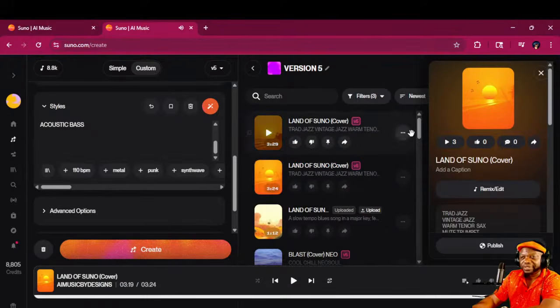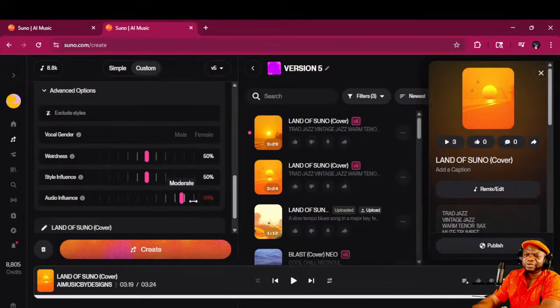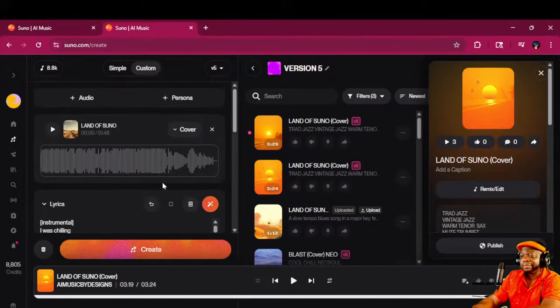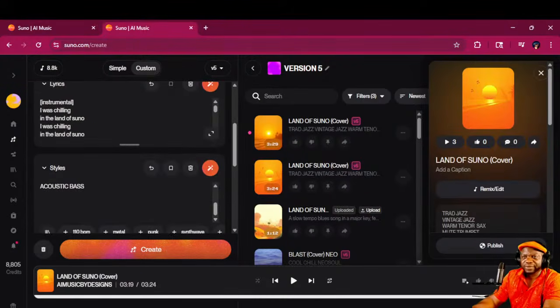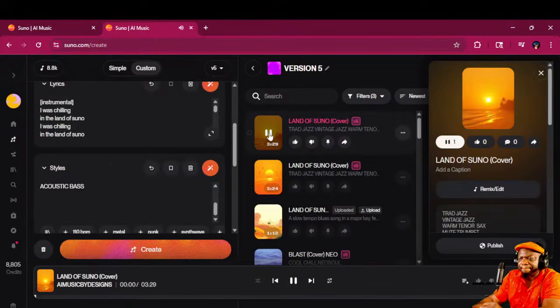All right, Suno, but you disobeyed my instructions. You know what I should have done? I should have cranked this thing up. I should have cranked up the audio influence a little bit. Yeah, I mean, it doesn't excuse it for not putting in the lyrics, but maybe, just maybe. Let's check this one out. Give us vocals. Come on now.